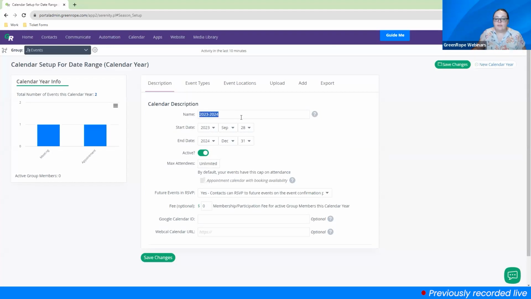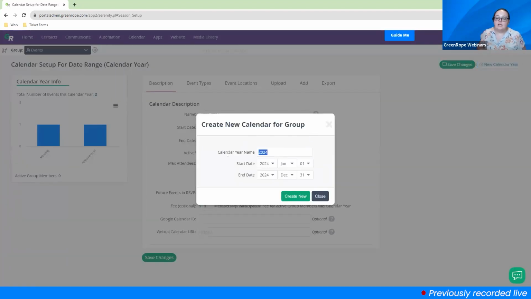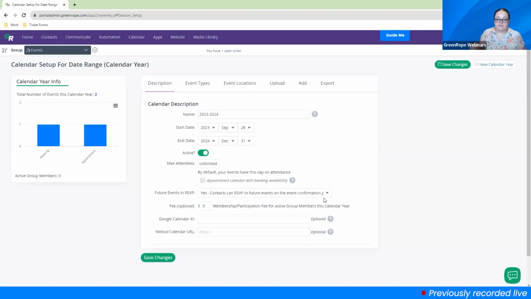you can name the calendar. You can add a new calendar year. So this is how you can create multiple calendars. So if I want to say, hey, I have a 2024 calendar, now I want a 25 calendar, you could do that. And you can break it up into different years and stuff.